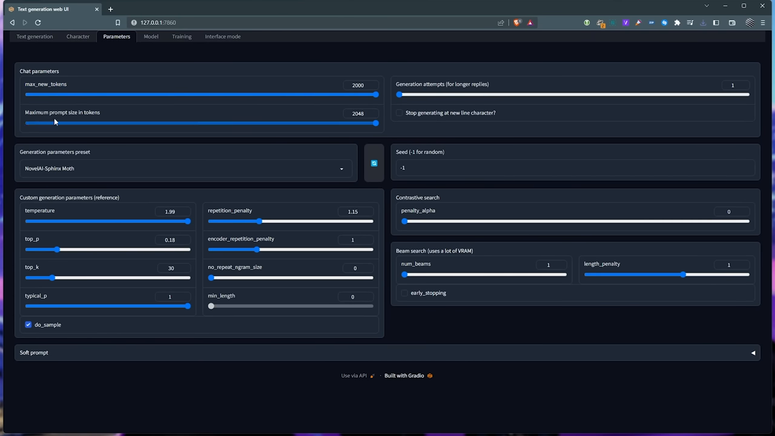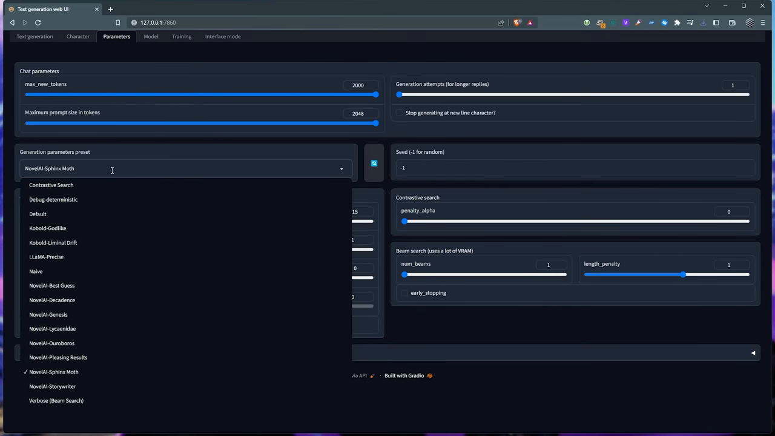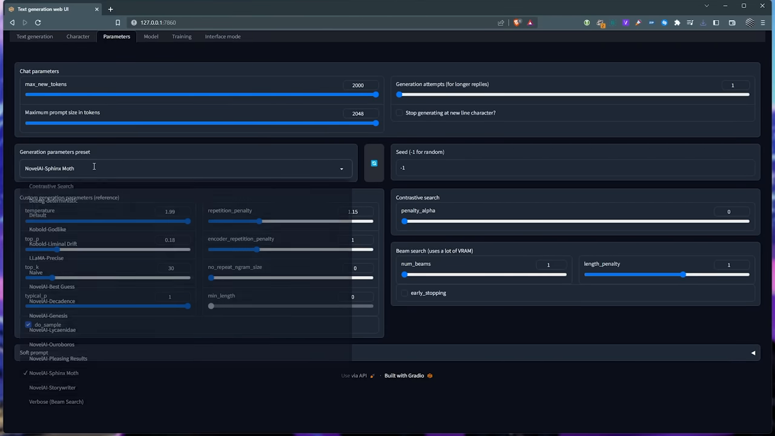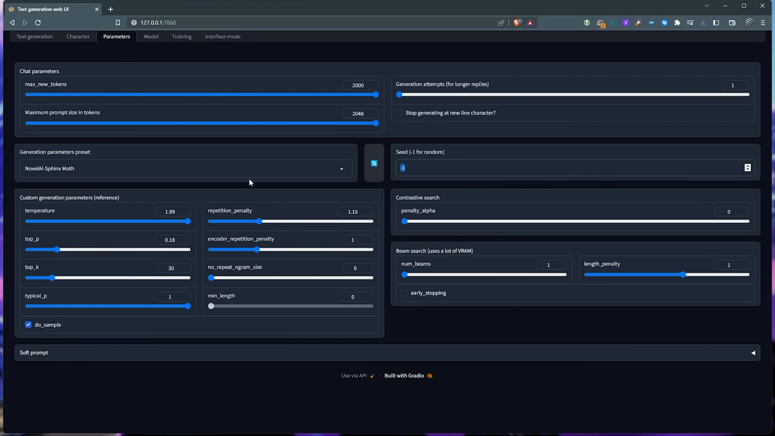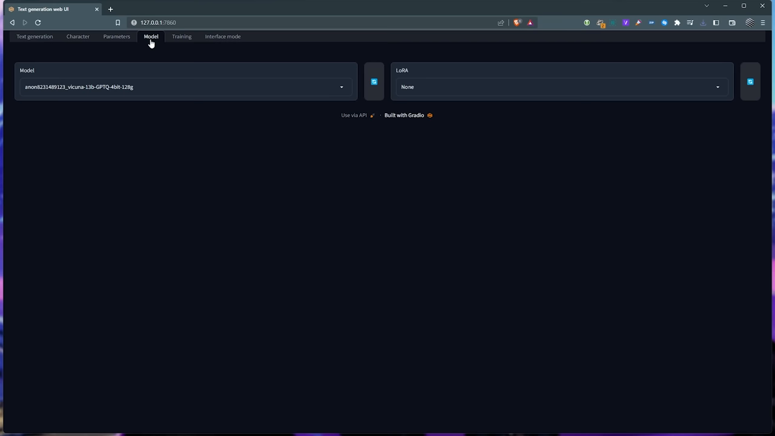Anyways, parameters. We can customize exactly what happens with the bot, and by raising max new tokens and maximum prompt size tokens, we can get more characters in the chat, and I think a better memory. We can change the generation parameters preset to one of many here. Obviously, your mileage will vary, and you'll need to find what works best for you. We can set a seed for the chat as well, repetition penalty and things like that, similar to Cobalt AI, which is mentioned here. And on the model tab, we can change between different models on our PC.